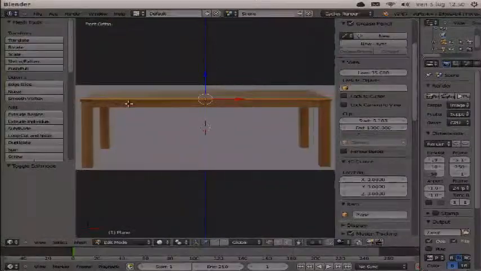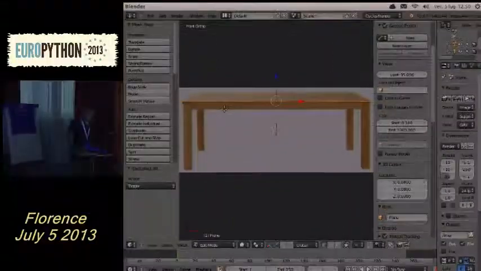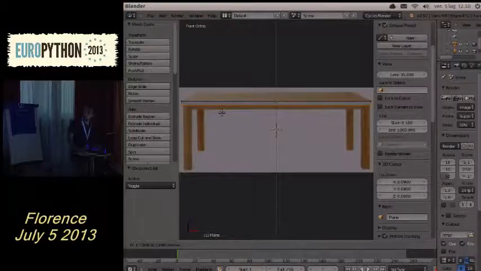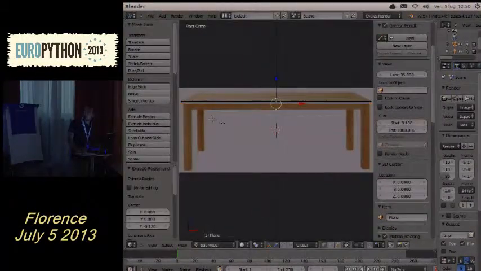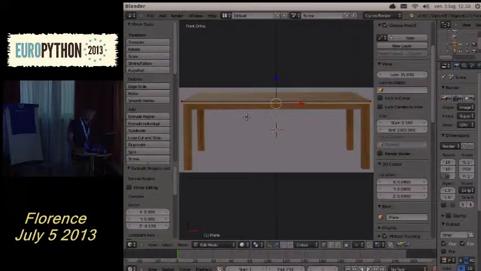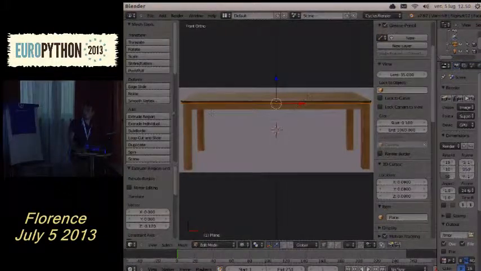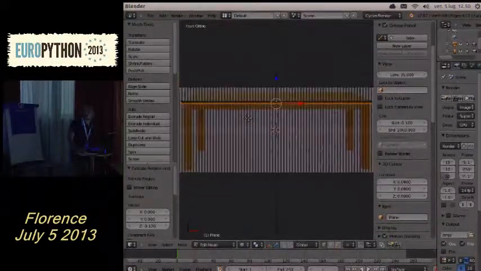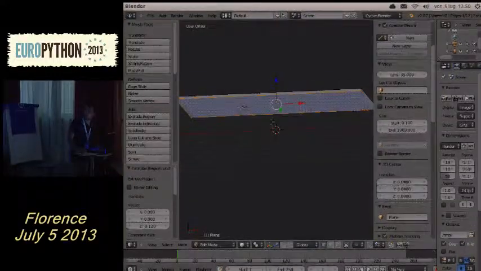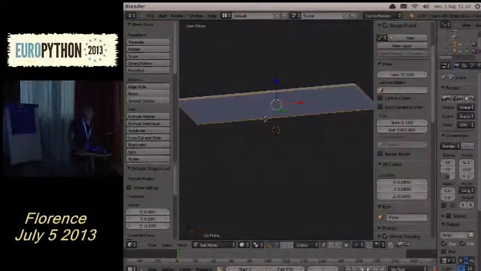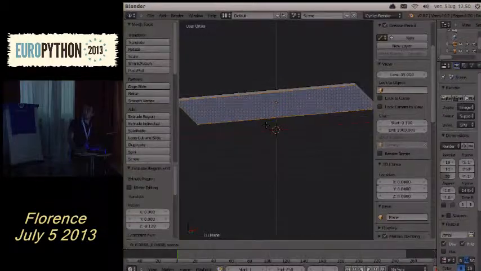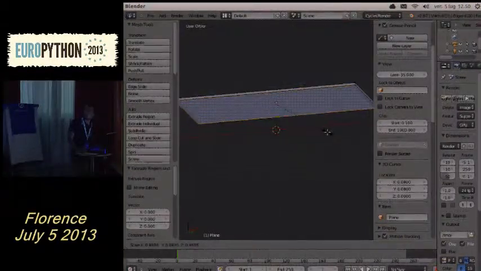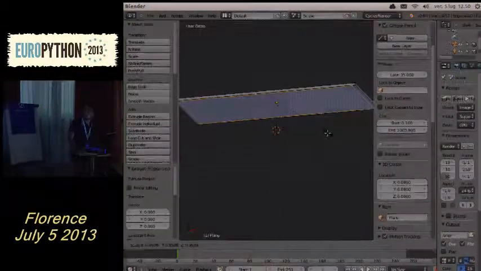Extrude. Go into edit mode, select all vertices, and extrude through here. Also, maybe it helps you to activate wireframe mode. Now you have the table. And extrude again, scale it down a little bit.